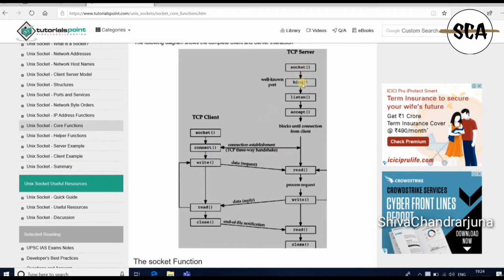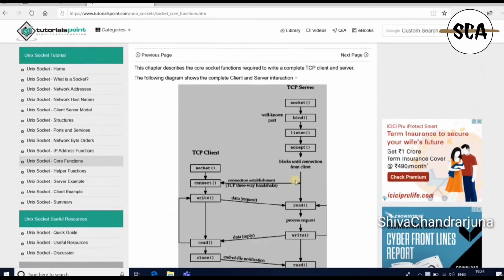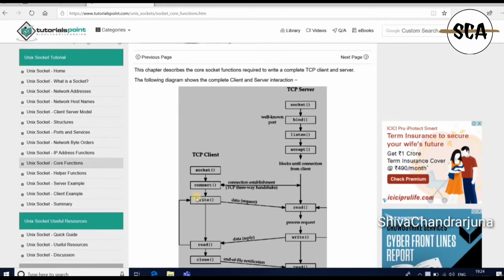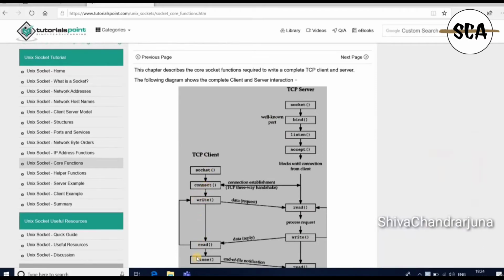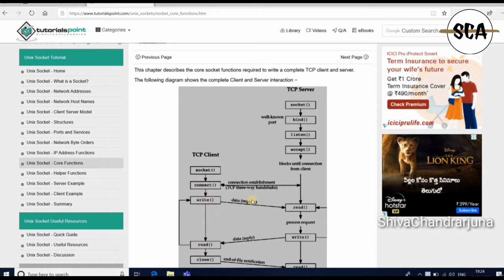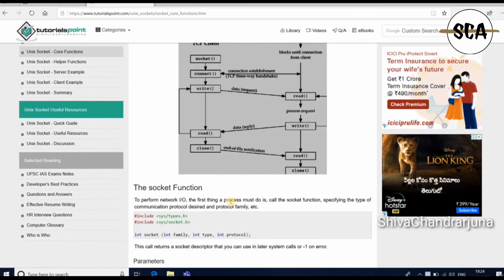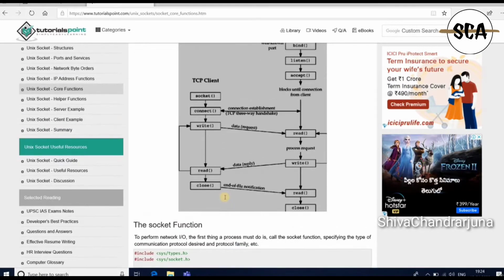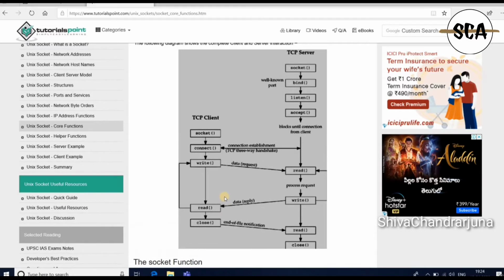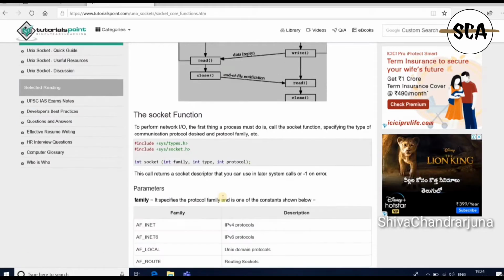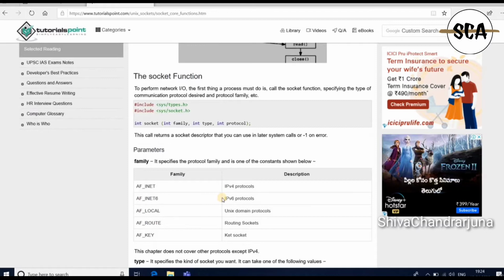Socket, bind, listen, accept, read, write and close system calls can be seen in the server side, as well as the socket, connect, write, read, close system calls can be seen at the client side here. So we discuss very clearly each system call with their syntax. Before that we want to understand what is a socket function here.